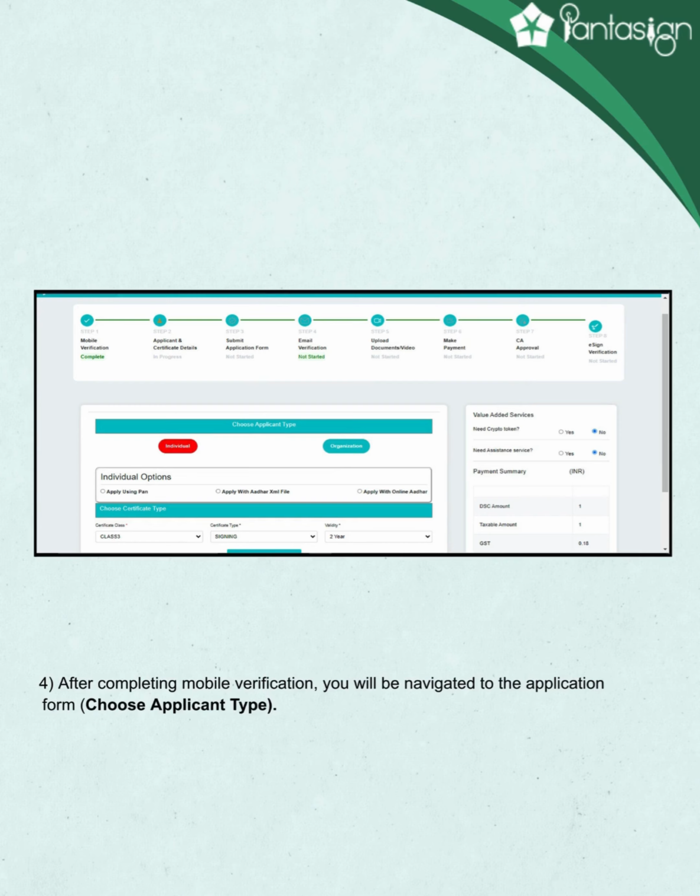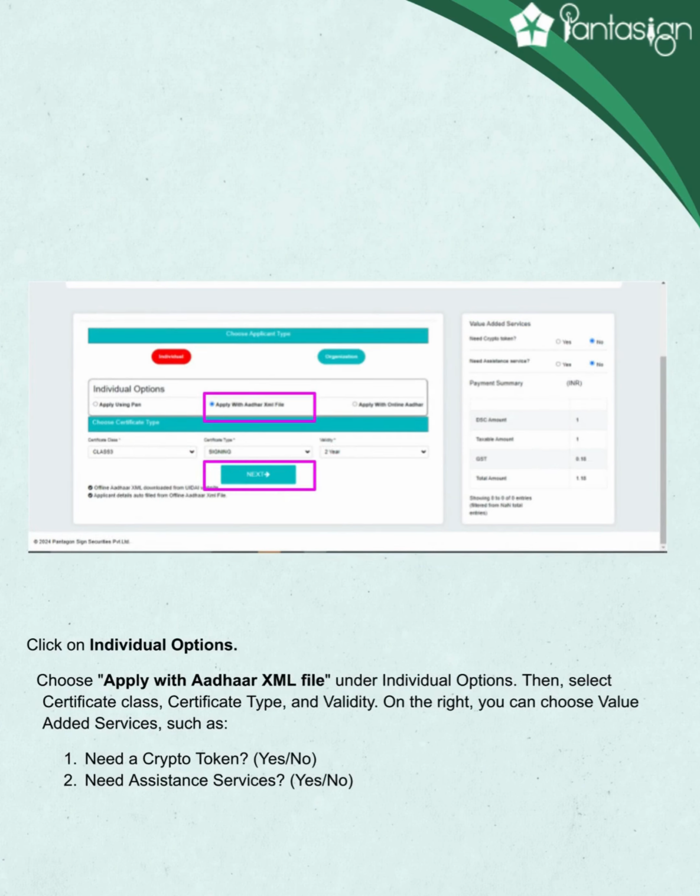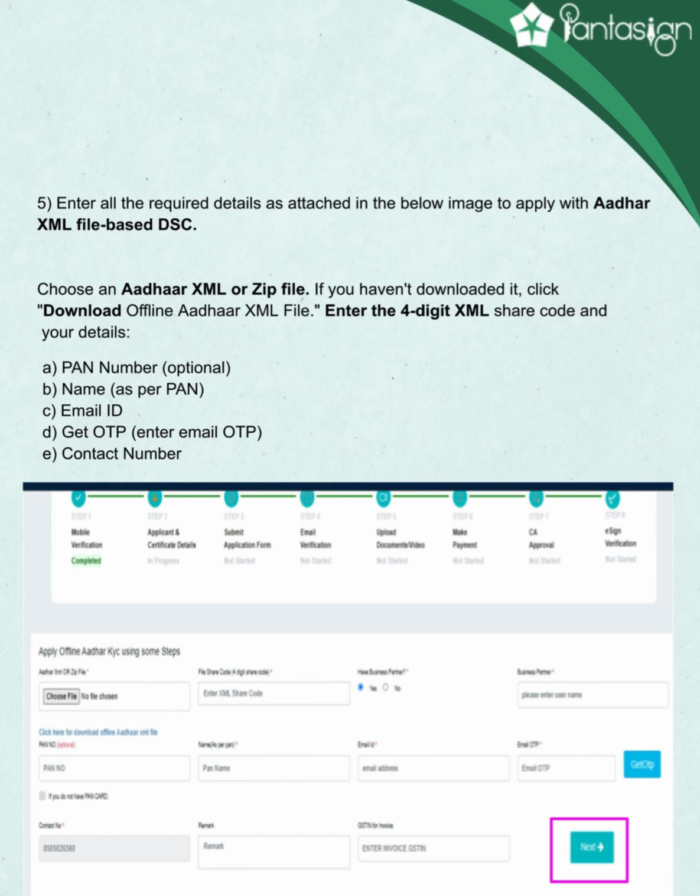Choose Applicant Type. Click on Individual Options. Choose Apply with Aadhaar XML file under Individual Options. Then, select Certificate Class, Certificate Type and Validity. On the right, you can choose value-added services such as: Need a crypto token? Yes, no. Need assistance services? Yes, no. Enter all the required details as attached in the image below to apply with Aadhaar XML file-based DSC.